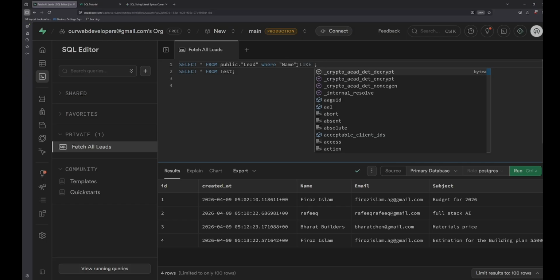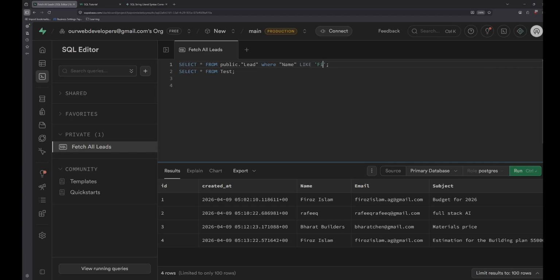This can be in capital letters or small letters. That is not a problem because any keyword you can use in mixed case also, but the spelling is important. So I'm saying Firoz. The name should start with Firoz, but it can end with anything. In order to specify that it ends with anything, I put the percentage symbol here, like how we used star in select star for all the columns. Here in the filter clause, we are using the percentage. Where is also a keyword, so this can also be in capital or small letters. Okay, so let me execute this.